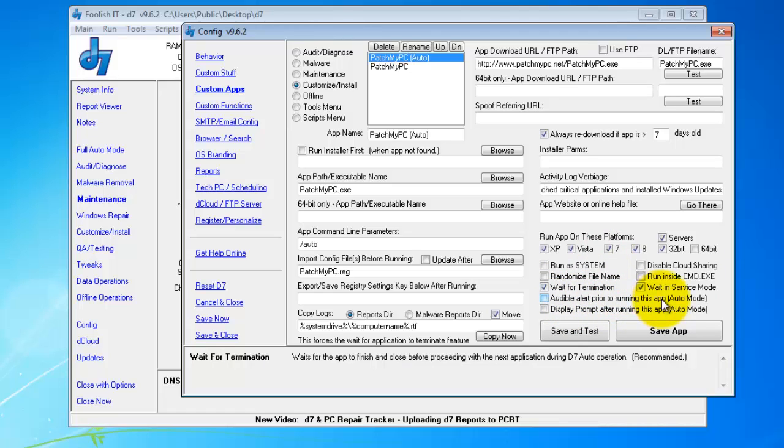Audible alert prior to running this app or display prompt after running this app. Both of these are auto mode options. Obviously they do what they sound like. Audible alert gives you an alert before running the app. The usefulness of this being if you're in auto mode, and this app requires a manual intervention, it can't run completely automated, then you might want an alert for that.